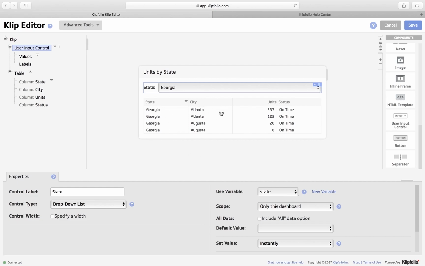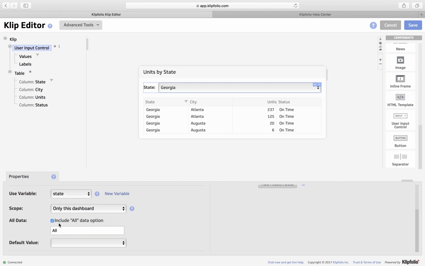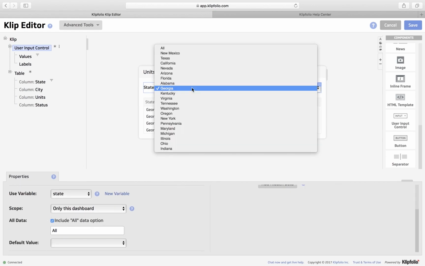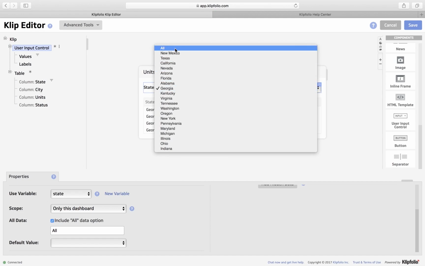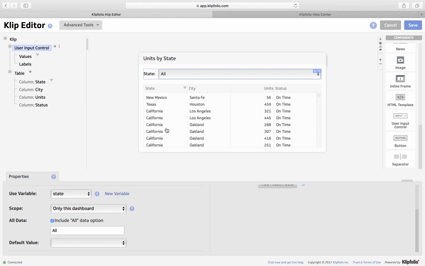So the last thing I want to show you here before we save this clip is that we also have the option to have every single state. So in my properties, I have the option to include all data. So by selecting that, as you can see here, I can just include the option all in my breakdown. And when I click on it, I can see every single state that's on my list.